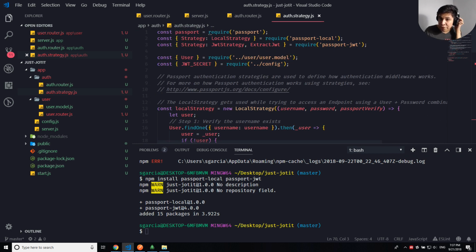So first things first, we import Passport. Then we import our Passport local and Passport JWT strategies. Now, what are strategies? Well, strategies are basically middleware blueprints that you will create to authenticate endpoints. So the local strategy is what you will be using to authenticate when you want the user to provide a username and password combination, like on the login.